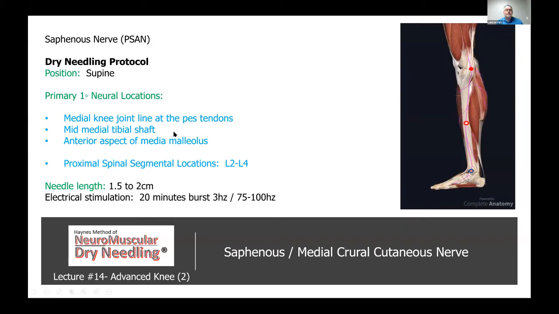Here, our needle location is going to be at the medial joint line, at the pes tendons, at the mid-medial tibial shaft. So we'll look at this in our 3D anatomy as that nerve courses across the surface of the tibia. That's going to be a superficial, tangential type needle placement. And then lastly, at the anterior aspect of the medial malleolus. Then we can always look at our proximal spinal segmental locations, L2, 3, and 4.